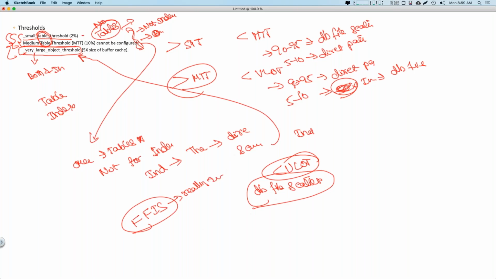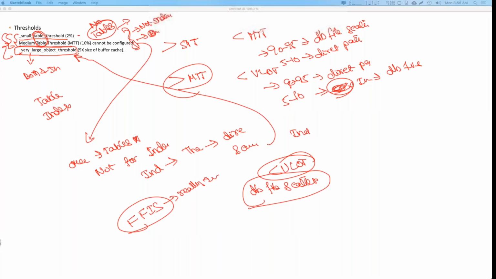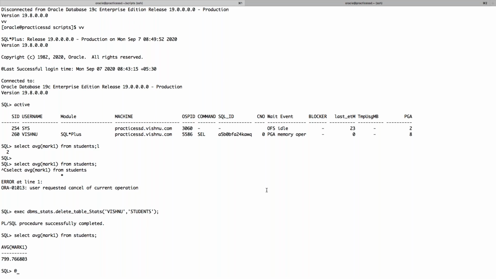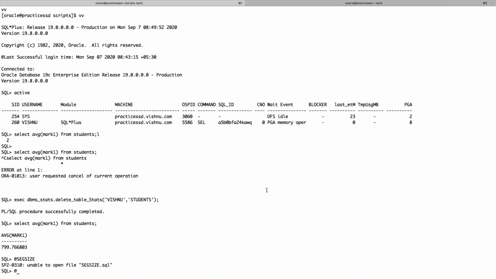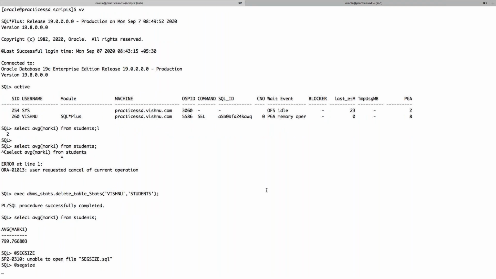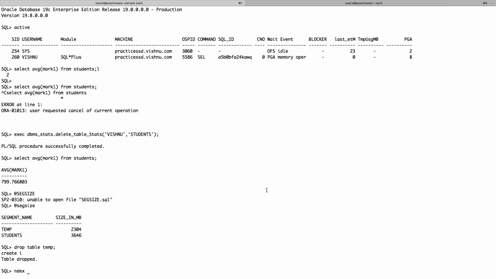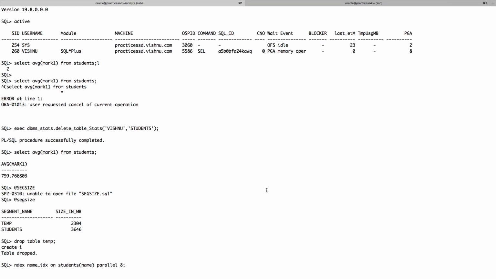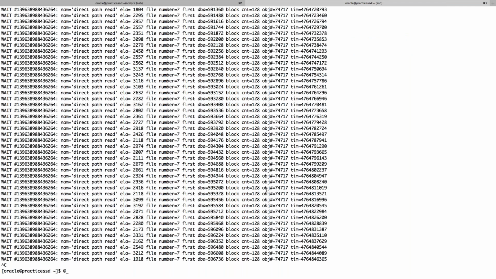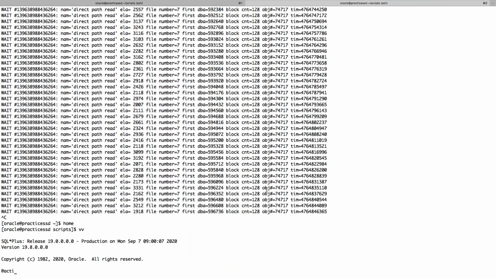because, so let me just show you the table here. So what's the exercise? I have the table here, guys. Due to the fact that the data is very high, what I'm going to do is create index my name underscore idx on students in parallel of 8. So let me just create it using parallelism. Yes, I don't want it to run forever.